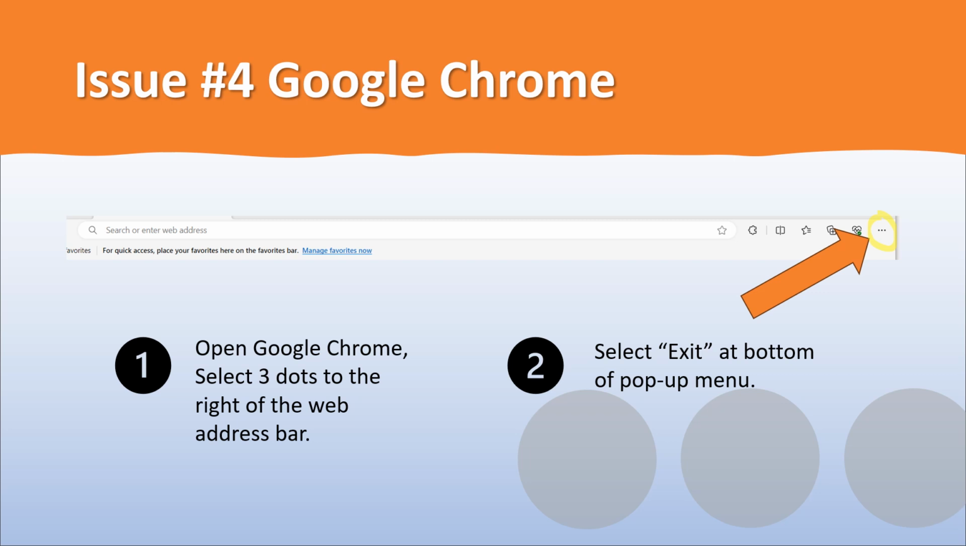For issue number 4 on Google Chrome, first, open Google Chrome. Select the 3 dots to the right of the web address bar. Second, select Exit at the bottom of the pop-up menu.